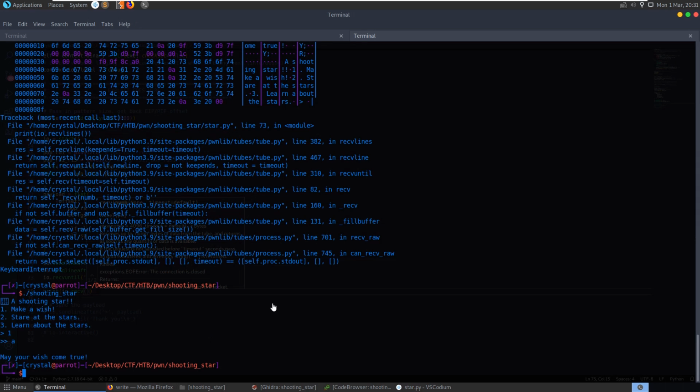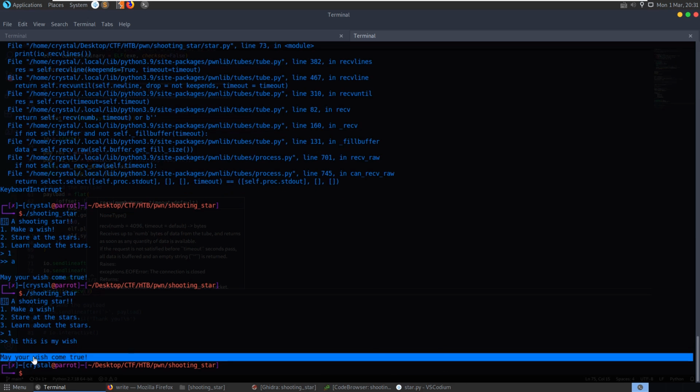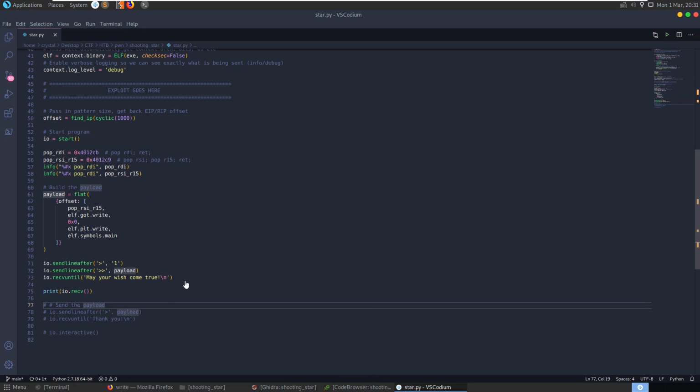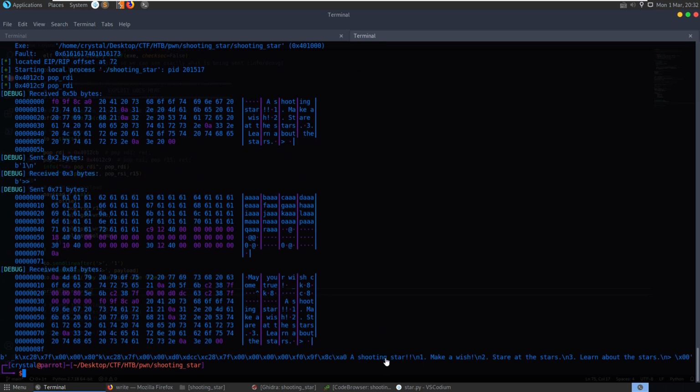Let's go back here. So what's happening whenever we do shooting star, we make a wish, we say, hi, this is my wish, and then it says, may your wish come true, and that's it. But if we now run this with our code, it's going to overflow the buffer with our 72 bytes, and then it's going to pop our got.write address into the RSI, and this useless value that we don't need into the R15 because we couldn't find a better gadget. And then it's going to call our write function, which is going to print this out, and then it's going to go back to the main. So hopefully, if we run this, that should all happen for us. And look at that, that's looking good.